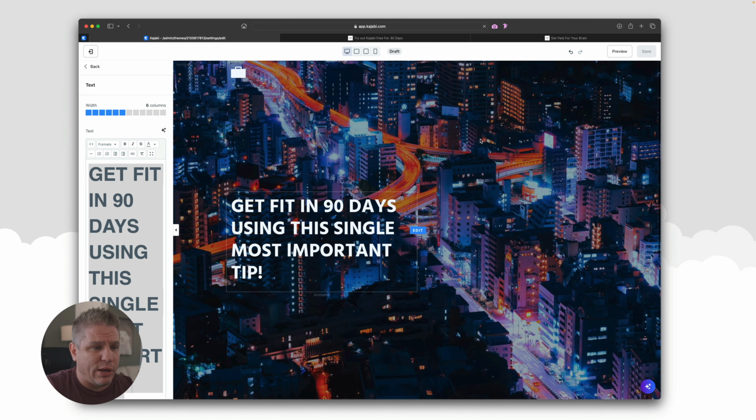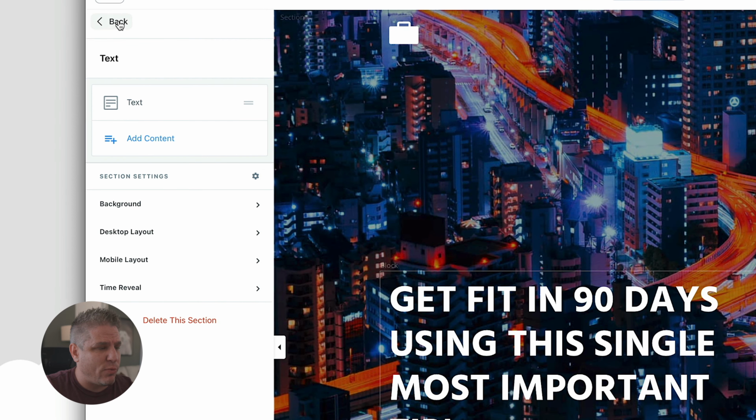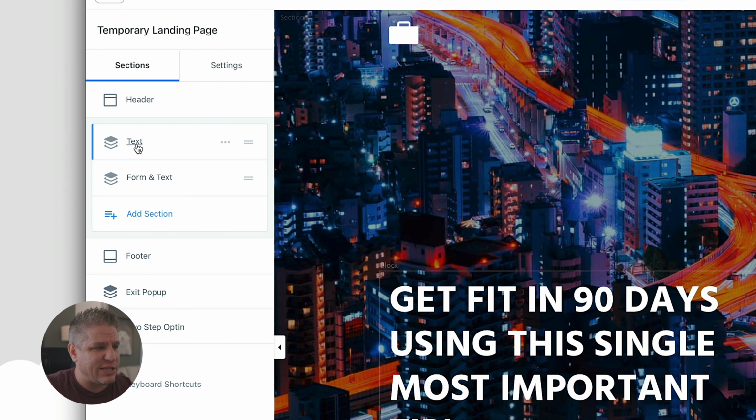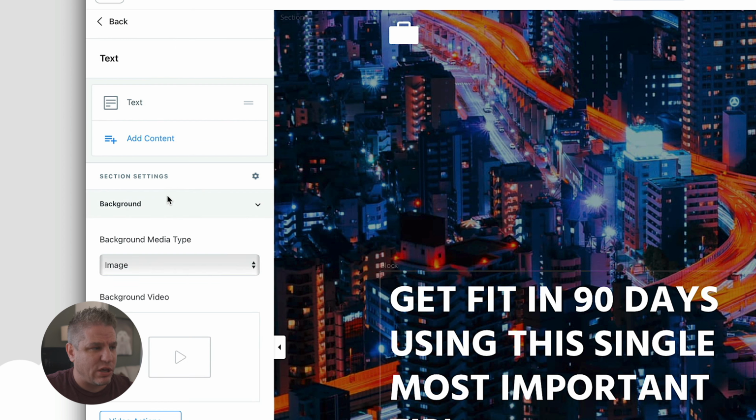Let's say, for example, we want to change the imagery in the background. We're just going to click on the canvas on the image on the background. Another way that you can do this, if you come over here to the left-hand side and we go back, is where it says text. This is your hero text. Just click on text. Right here, down here on the left-hand side, it shows background. Just click on background.